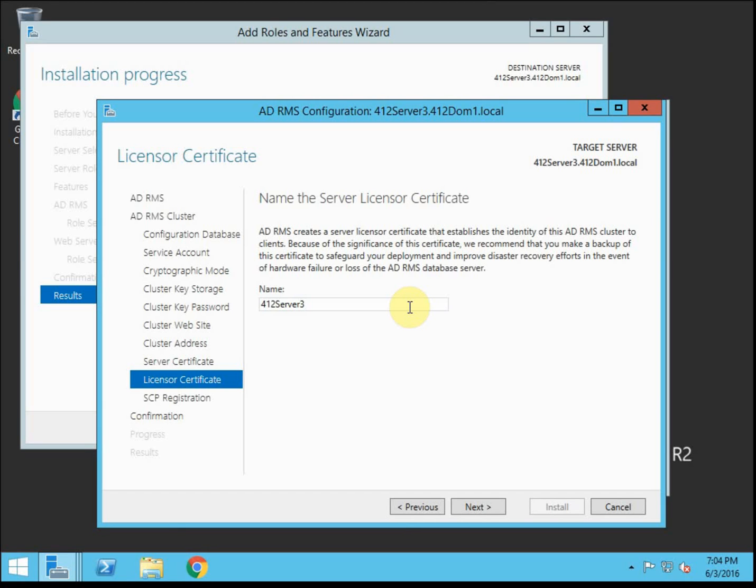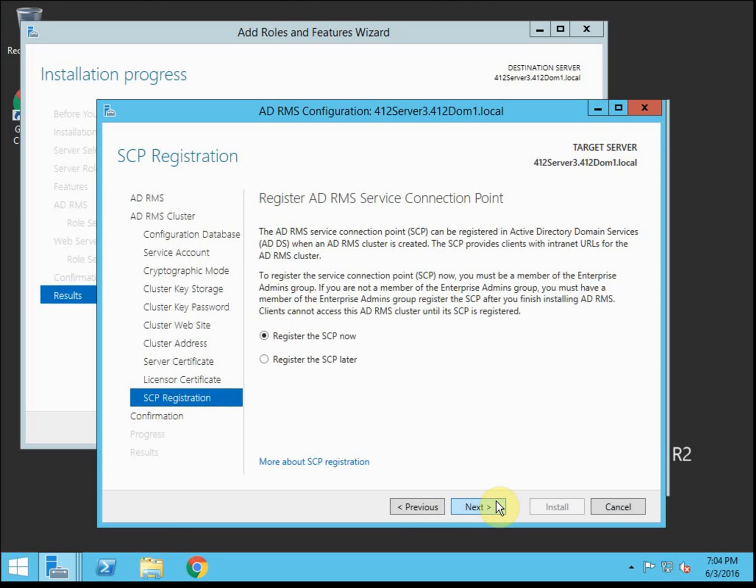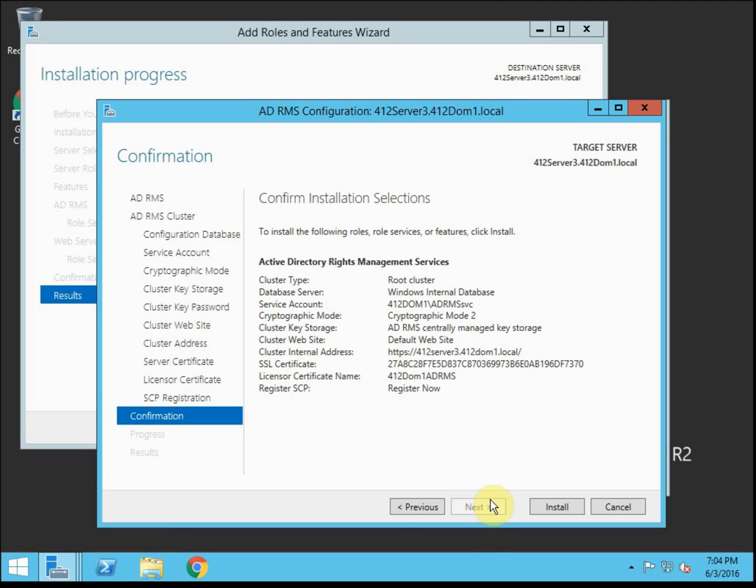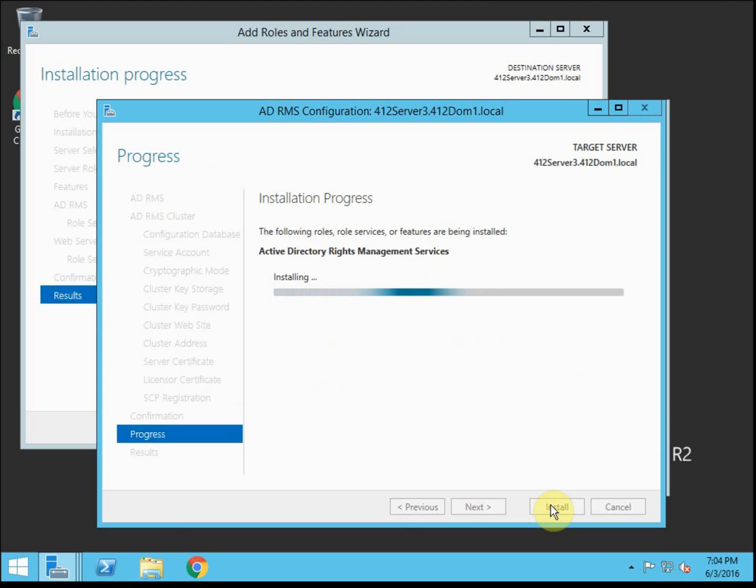Here in the licensor certificate window, this establishes the identity of this RMS cluster. So it's fairly significant. I'm going to go ahead and call it 412 DOM 1 based off my domain, AD RMS. I'm going to go ahead and register the SCP now. So it'll review most of the configuration that I currently have set up. When you hit install, it'll actually go and configure all of those settings. I'm going to go ahead and pause again while that finishes installation, and we'll continue once that is done.